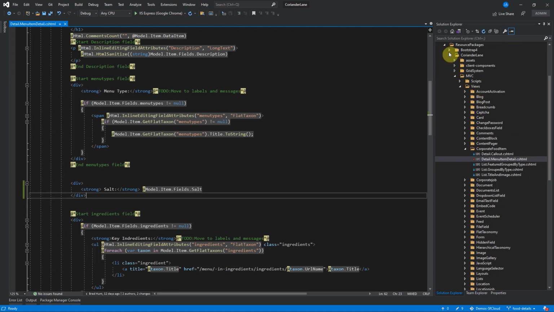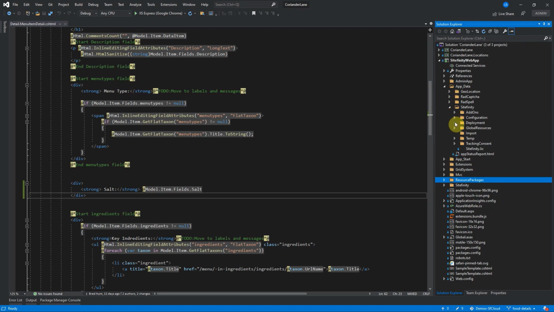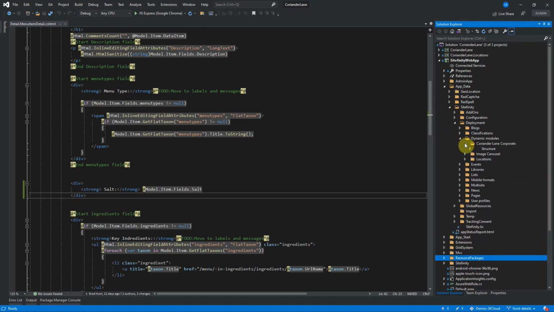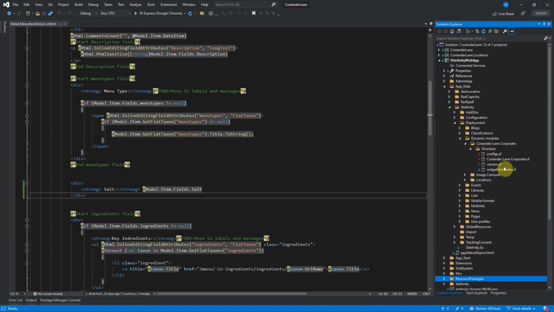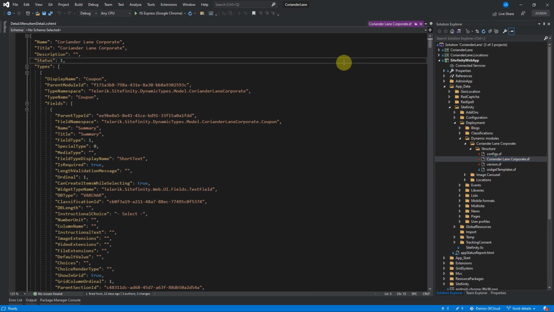If I drill down into Dynamic Modules, then Coriander Lane Corporate, then Structure, you'll see that there are new files that are checked out from source control. This is because Sitefinity updated these files with a definition of the newly added field.